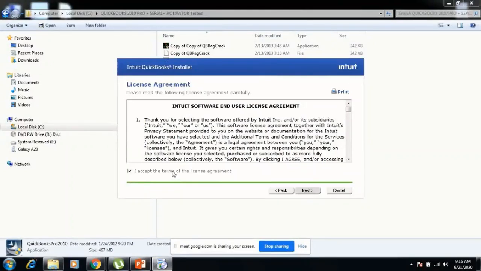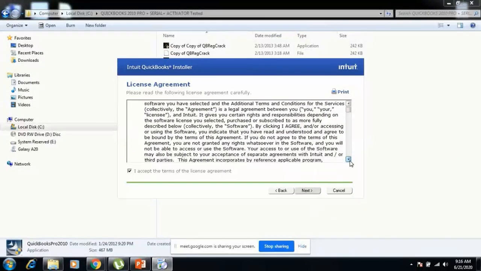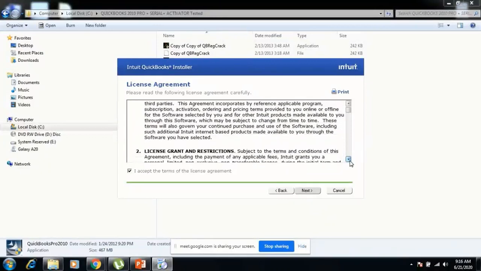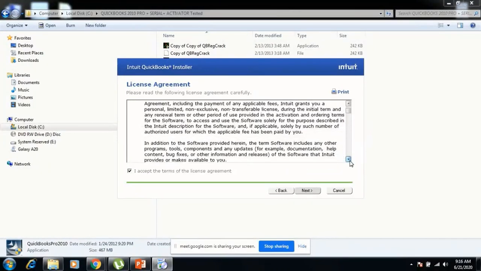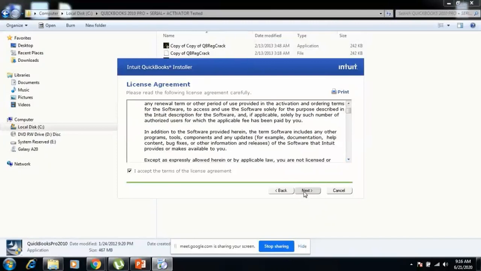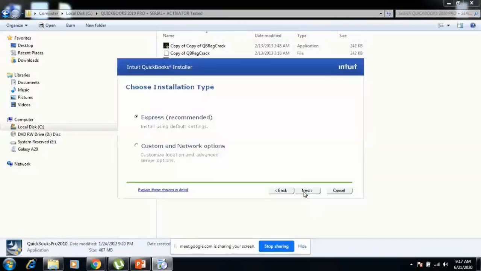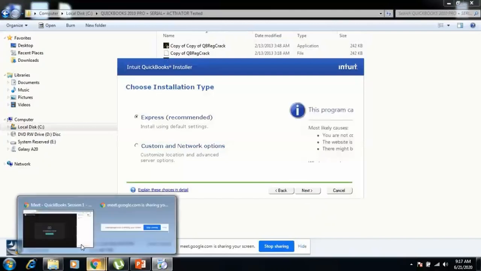Then mark I accept the license agreement. Mark this, I accept the license agreement. Then click next. And now select this express installation.